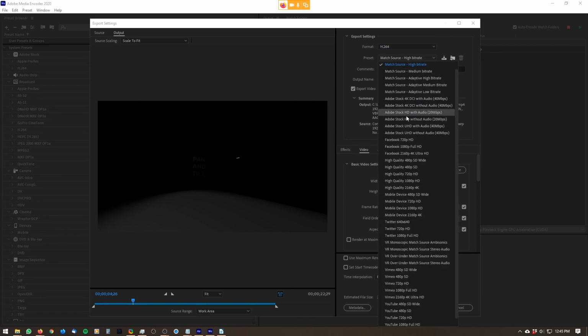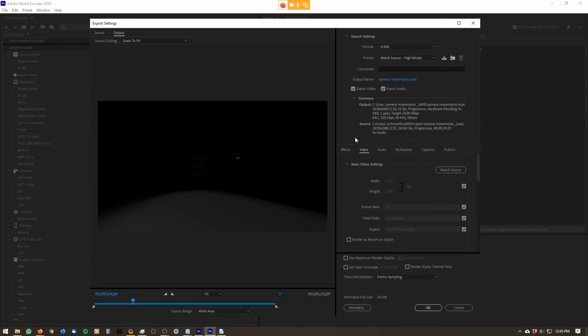So you can use the different presets over here, as I said, but they all just adjust these settings over here. Match source, as you can see, is locking all these things to the size of the comp. So if I turn off the check mark over here, I can resize the video to a different size.